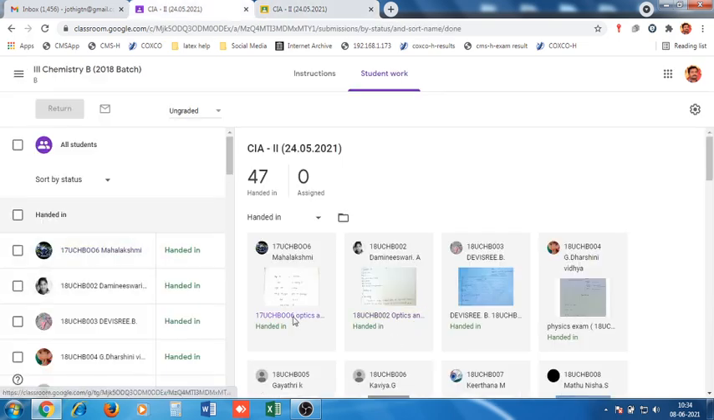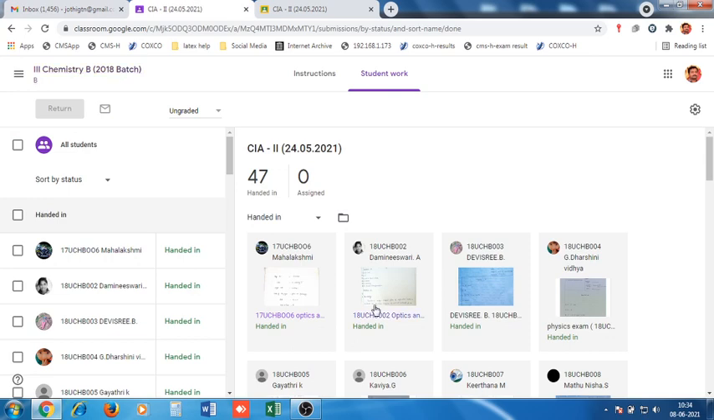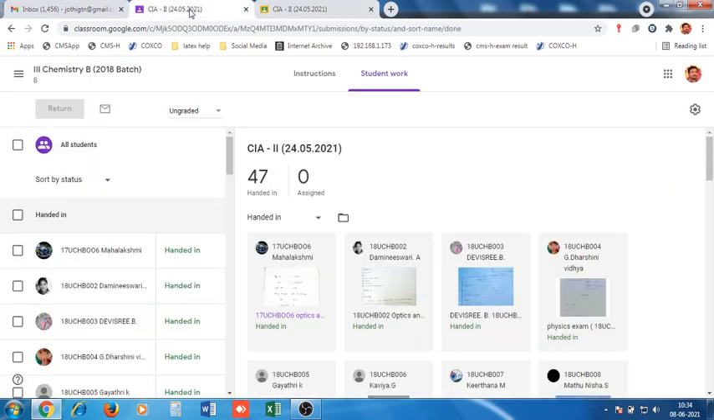Okay, fine. In that way, the students' answer scripts can be accessed by the faculty for evaluation. Fine. So this is how you can create a Google Classroom and you can post a question likewise.